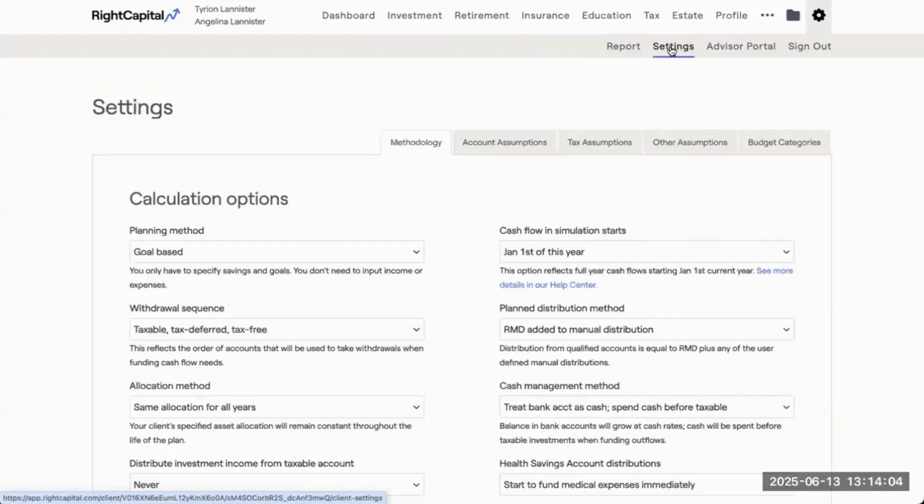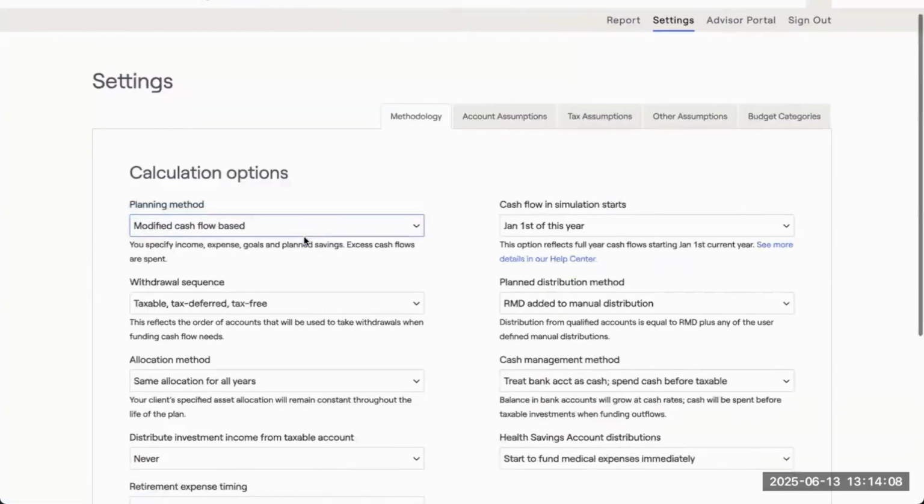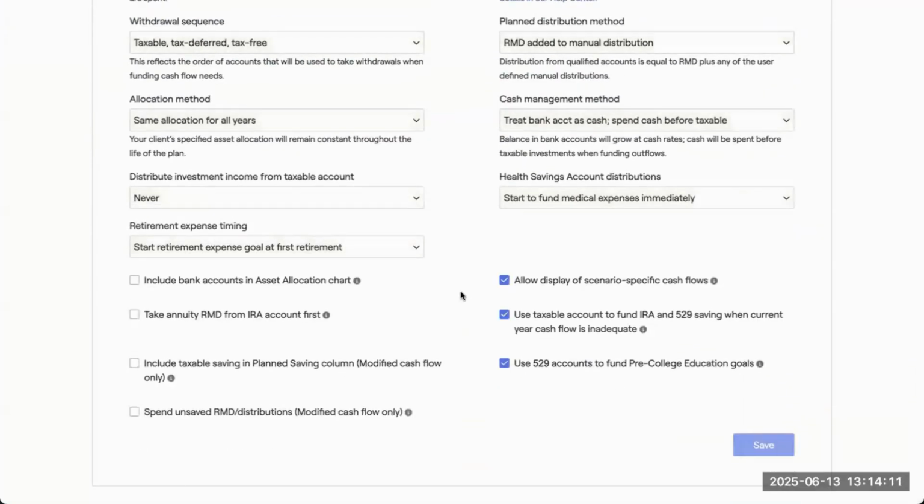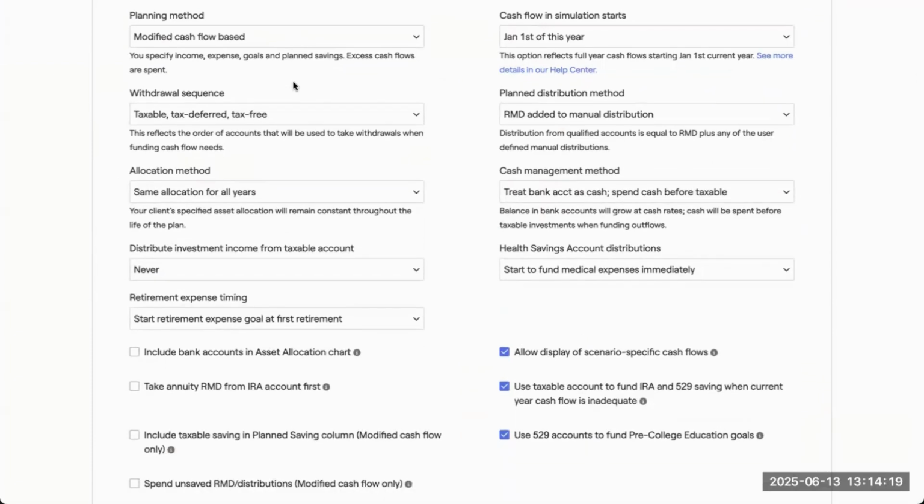But if we go back to the gear icon settings, I'm going to be switching back to modified cash flow based planning, because there are a couple other settings that are important to note when it comes to modified cash flow based planning specifically. For modified cash flow based settings, because we're assuming that at the end of the year all surplus cash flows are automatically spent off unless captured with a savings card, a very important life event that happens for a lot of clients is RMD age, or required minimum distribution age.